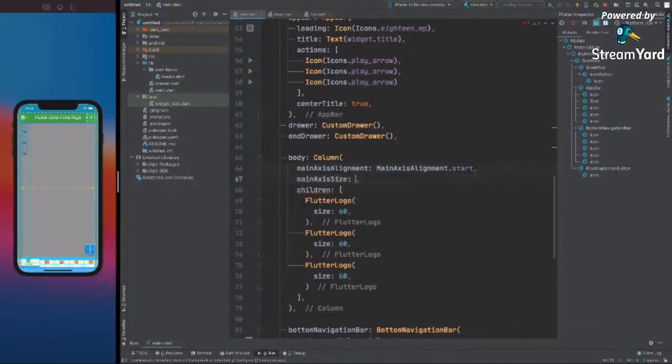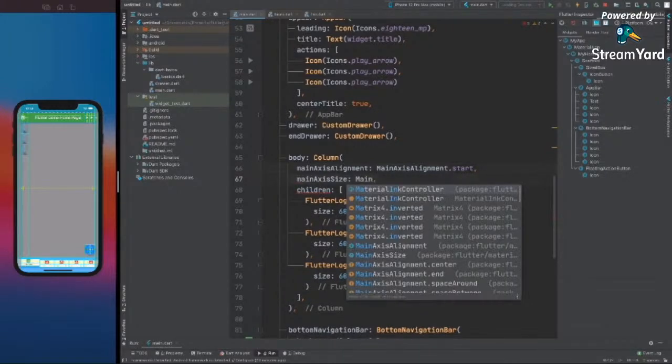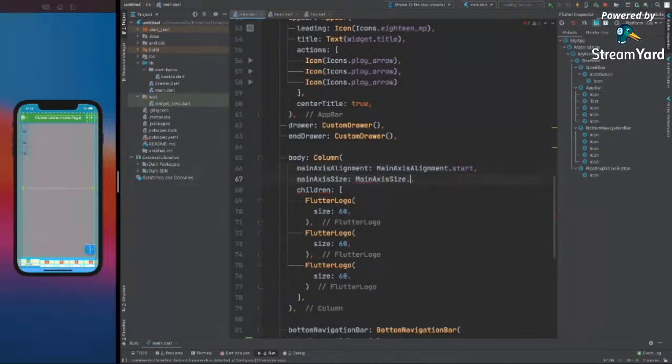So next is main axis size. So main axis size is maximum by default. Let's make it minimum dot minimum. Okay, now you can see the column takes only this place. It is not taking the whole vertical place. Okay, so if I make it to end, it should not change anything. As you can see, it is not changing anything.